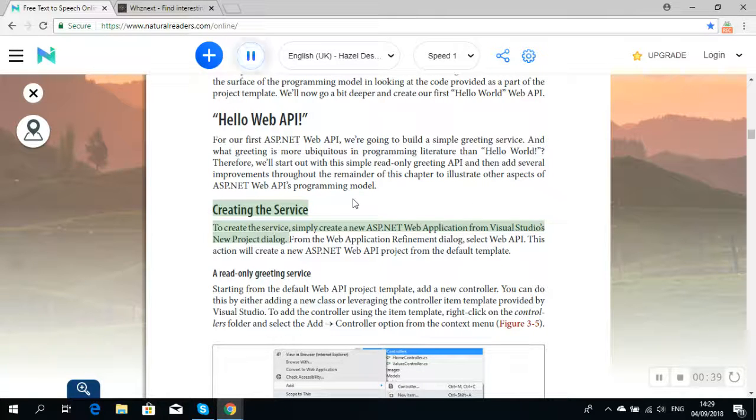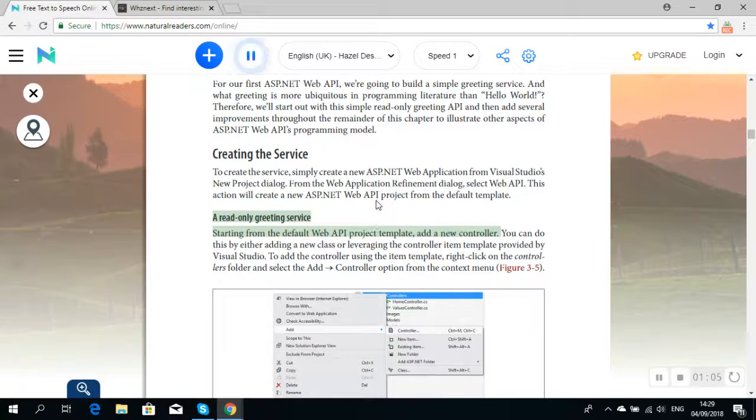Creating the service. To create the service, simply create a new ASP.NET Web application from Visual Studio's New Project dialog. From the Web Application Refinement dialog, select Web API. This action will create a new ASP.NET Web API project from the default template. A read-only greeting service starting from the default Web API project template.